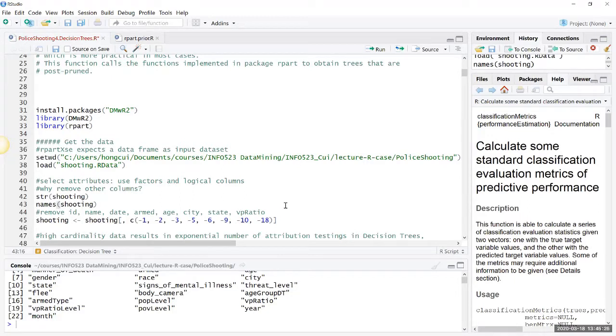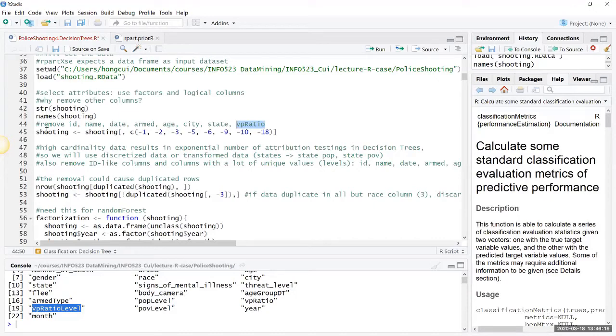So we're going to remove those continuous valued attributes, and also the attributes that have very high cardinality. So I decided to remove ID, name, date. Armed is removed because we have armed group, armed type already. Age is removed because we have age group. City is removed because of high cardinality. State removed because of high cardinality. VP ratio is removed because it's real valued. We actually have VP ratio level, a discretized variable. So I think our dataset still represents much of the information in the original. So after removing those, we get a smaller dataset.